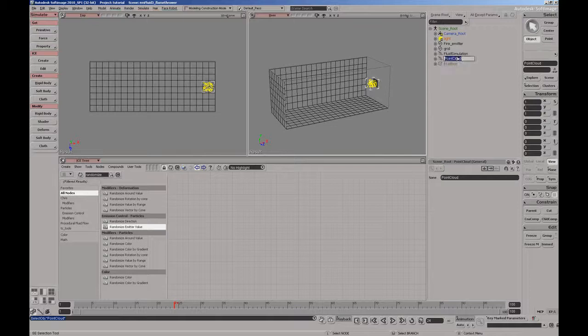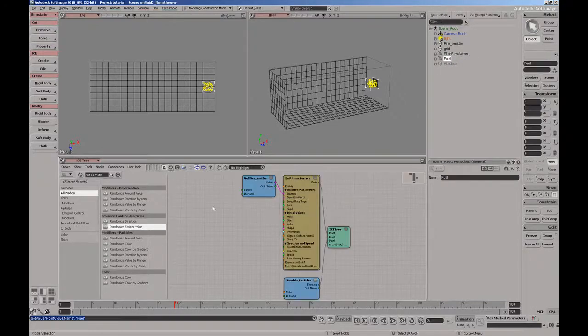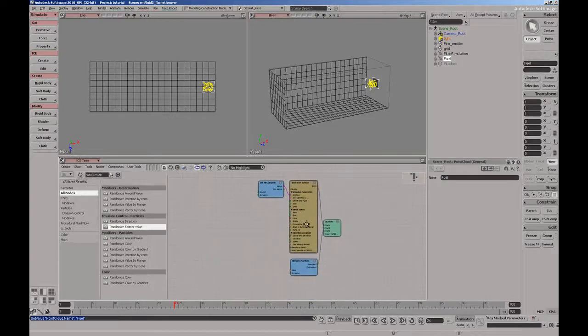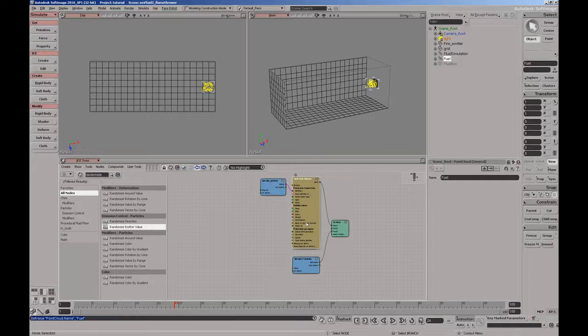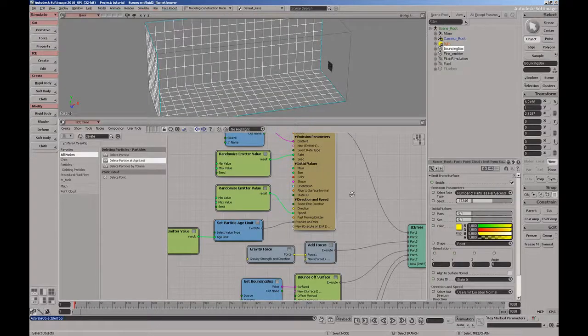We get a second point cloud which I will call fuel, and have a look at the ICE tree. I will make a break here and just set up the whole thing and explain later on what I did. Okay, let's see what I've built here.